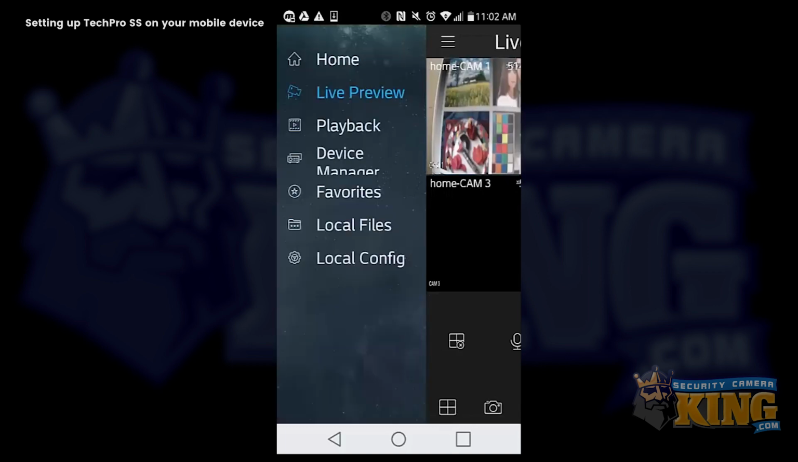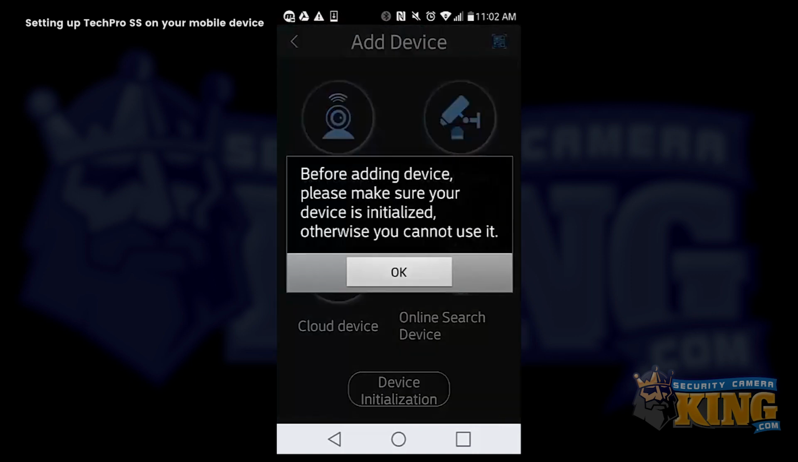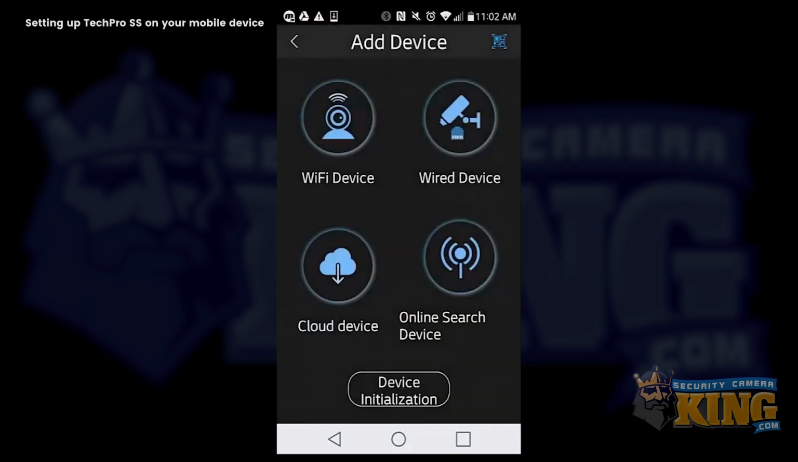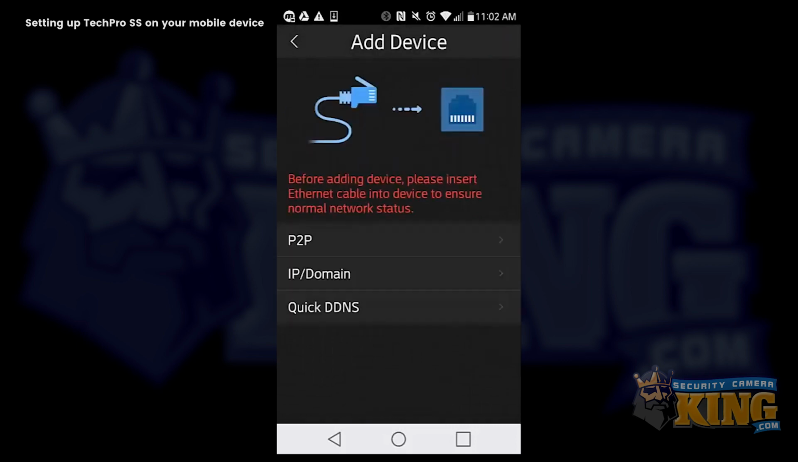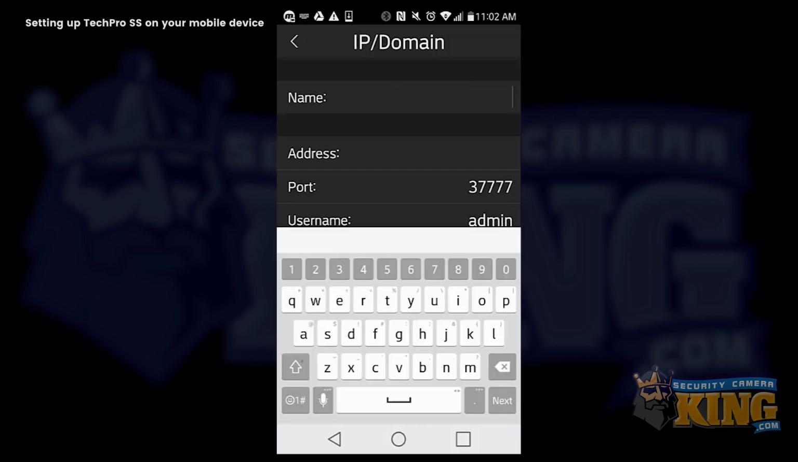Now we're going to go ahead and add the away setting. So go back to Device Manager, hit the plus icon. This is just telling you to initialize your device. Now select Wired Device and IP Domain again. And this is our away setting, so we'll go ahead and type in away.